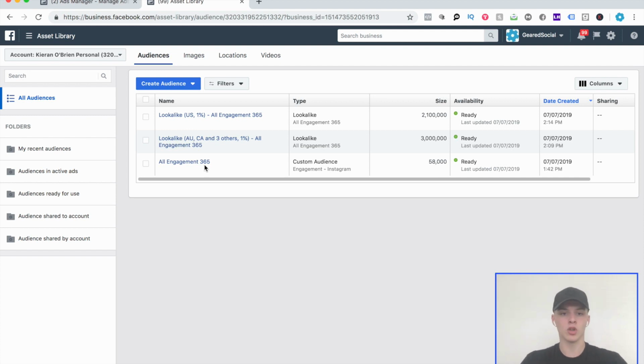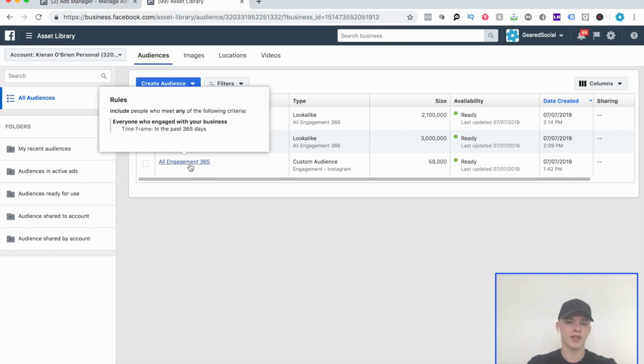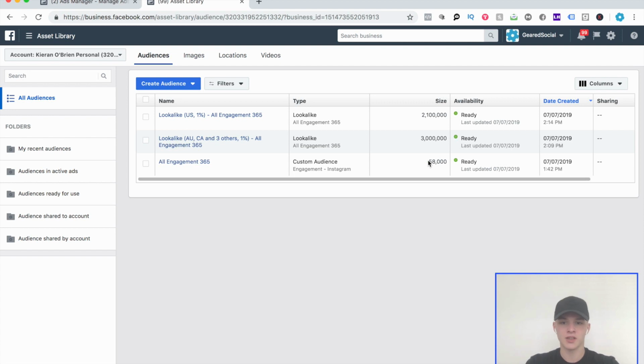So pretty much a lookalike audience takes a certain percentage of the population of a country, and it'll serve your ads first to the people who are most like whatever audience it's mimicking. Let me break that down so it's a little bit more simple for you guys. Essentially, this right here, all engagement 365, is an audience of 58,000 people who have engaged. So they've messaged me or liked one of my photos or something on Instagram in the last 365 days.